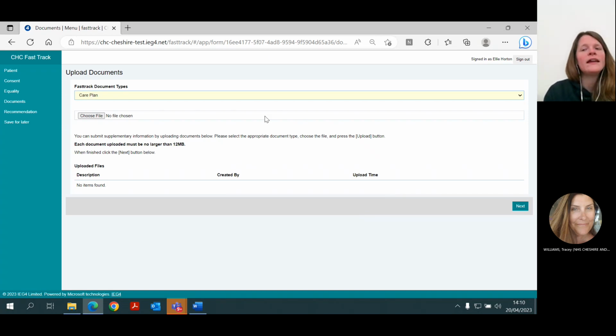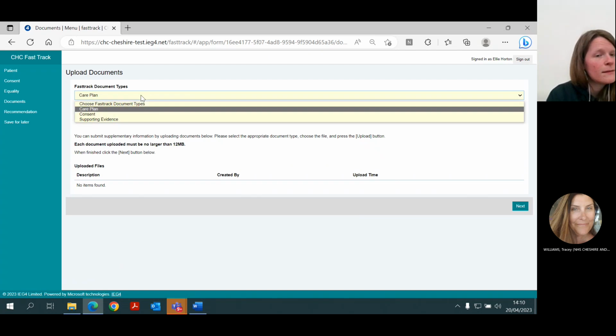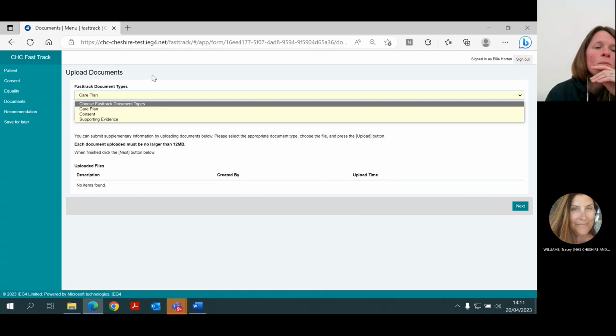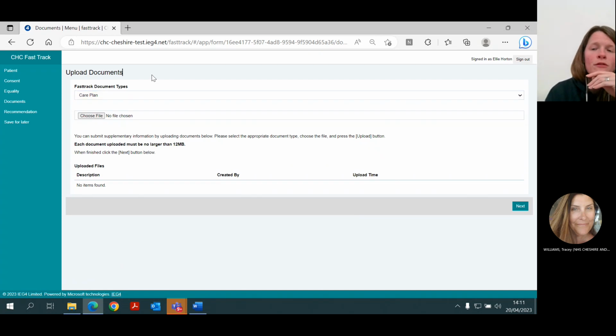You can also upload any other types of information. If there's any supporting evidence, it doesn't matter what it is. If you think it's relevant, you can upload that as well. You can just select supporting evidence. But the fast track will not be approved unless we have a care plan. So you do need to make sure that you upload the care plan as well.